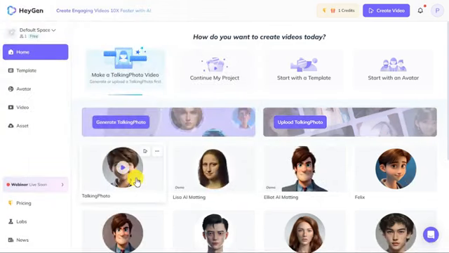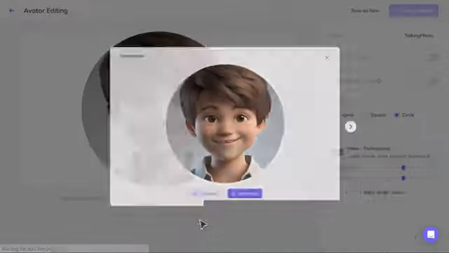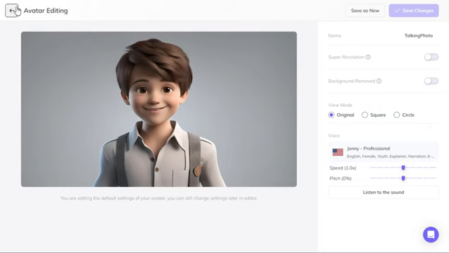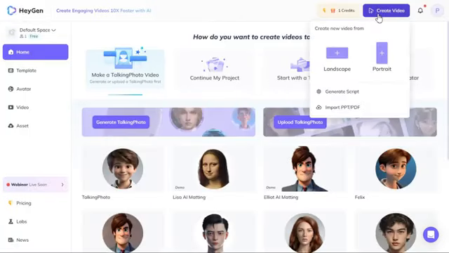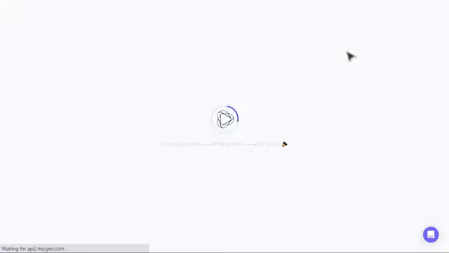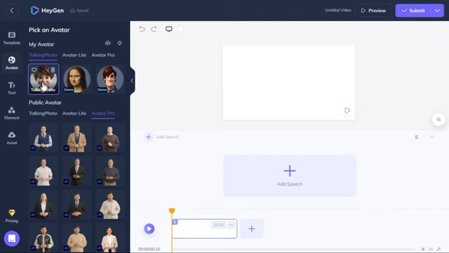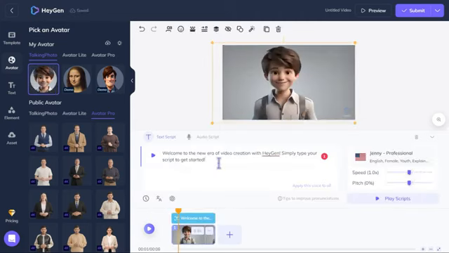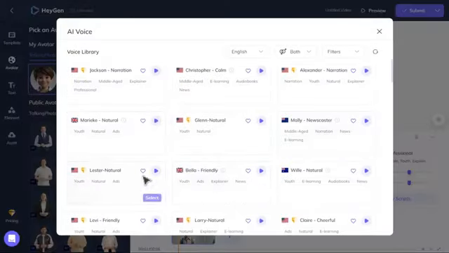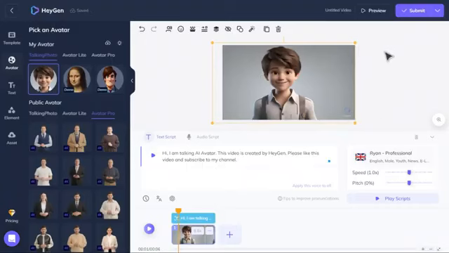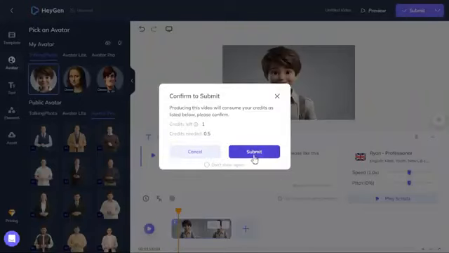When your photo is uploaded, click on it and select Edit Avatar. Select Original in View mode. Now click on Create Video button and select Landscape for YouTube videos. Click the Talking Photo button and select the photo. Here you will paste your text script. From here you can choose the voice you want. Click Submit when you're done. In a short time, it will generate the animation for you.